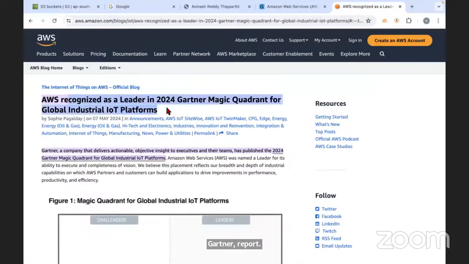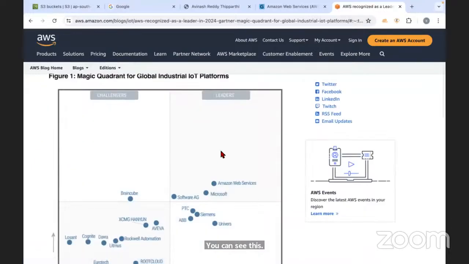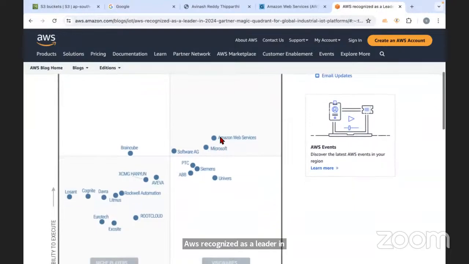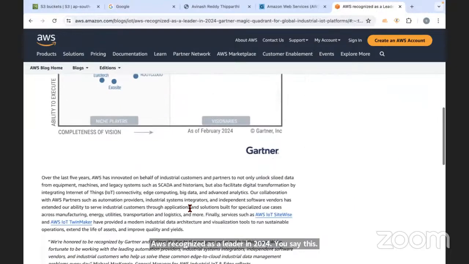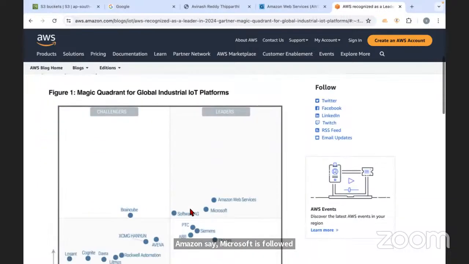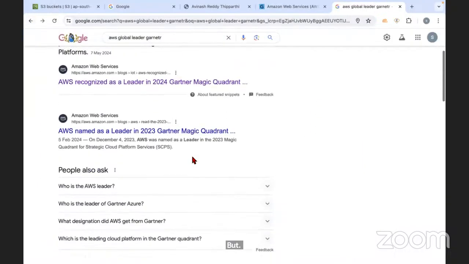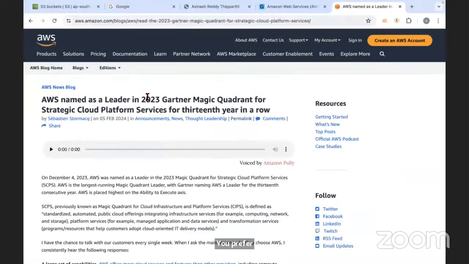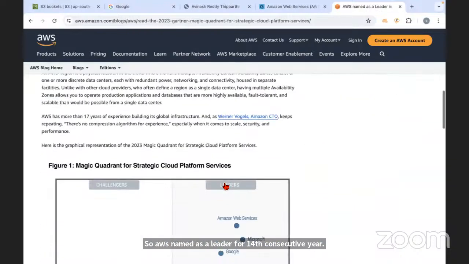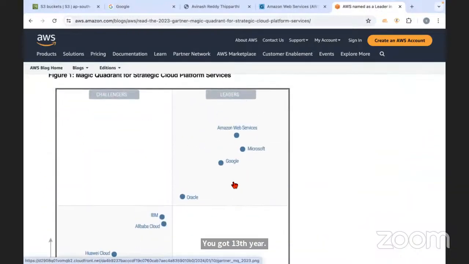AWS recognized as a leader in 2024. You see this, Amazon, and Microsoft follows, and a lot of other services are also there. But who is the leader? You prefer AWS, go with it, right? AWS named as a leader for the 14th consecutive year. 13th year in a row in 2023, and in 2024, the 14th consecutive year. So AWS is a clear leader in this segment.